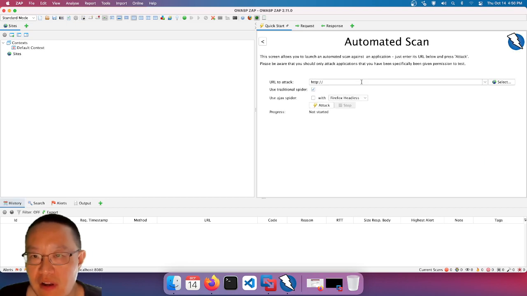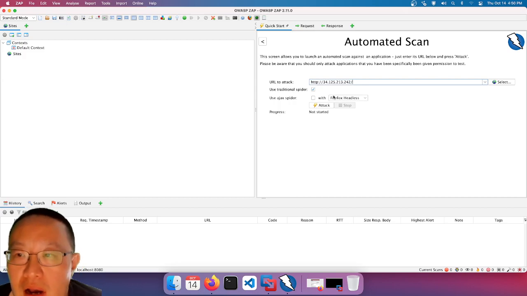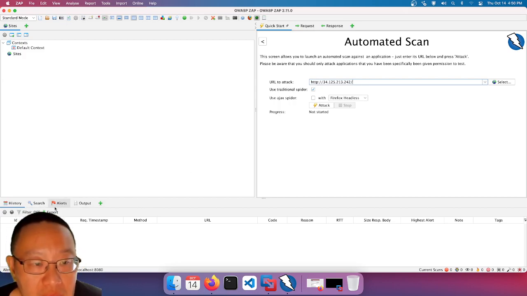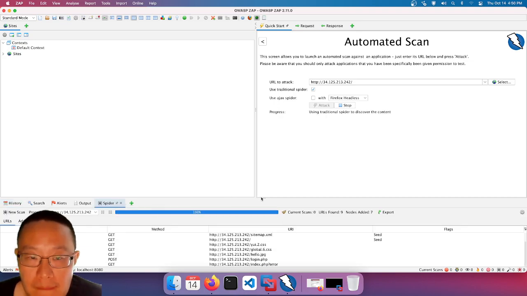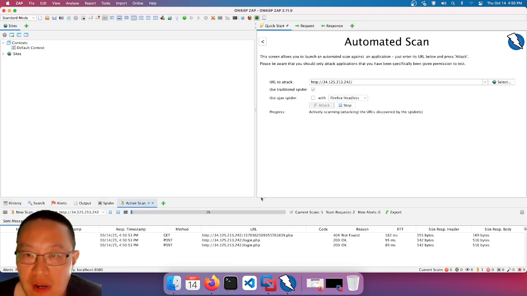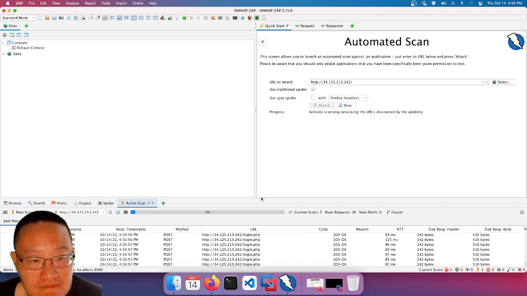And the answer is, let's try an automated scan. Hit the automated scan, punch in the IP address. And all you have to do is just hit attack. And that's that. It's just going to do an automated scan of the entire application. It's running.